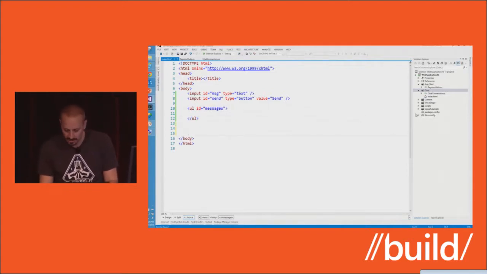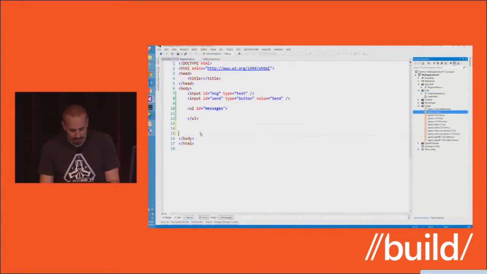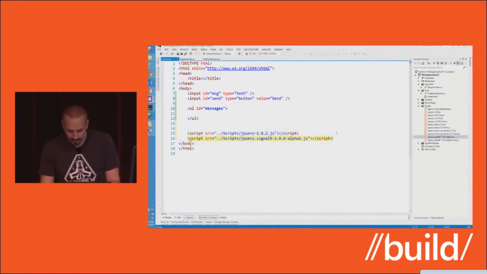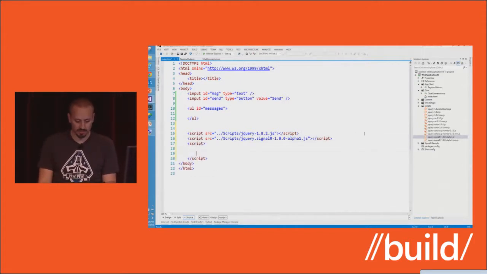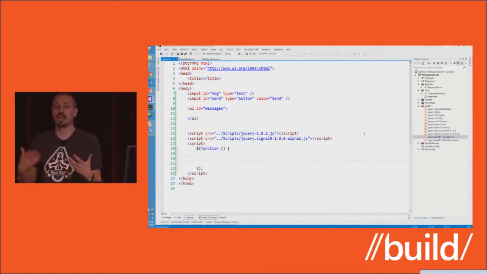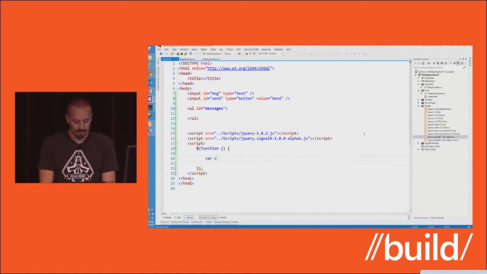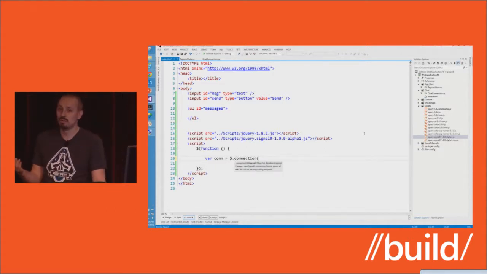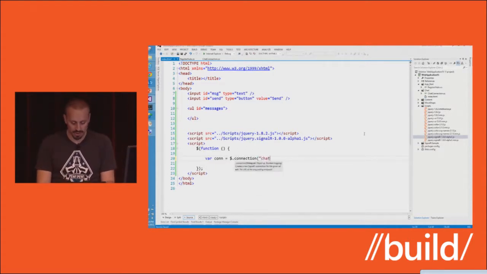So let's add my script again. I'm going to need jQuery. I'm going to need SignalR. And I'm not using hubs this time, so I'm just going to go ahead and start typing script directly in here. Similar thing to what I did before. So when jQuery has told me that the page is finished loading, I'm going to go ahead and create a connection and start it. I'm going to say var con equals $.connection, and I have to pass in the URL to where I want this to go. We said my URL was just chat, and I could put /chat in here if I want.